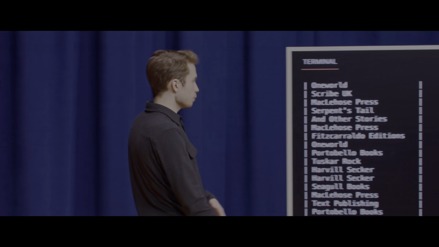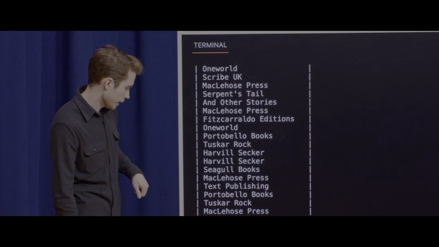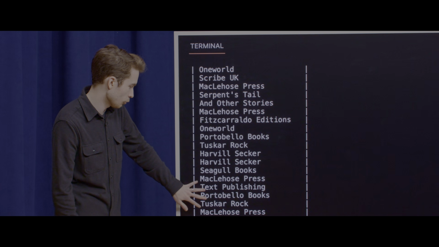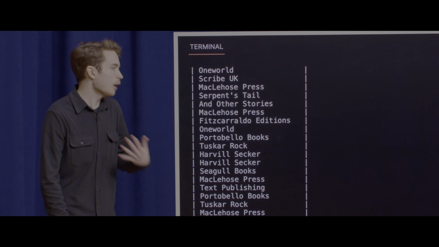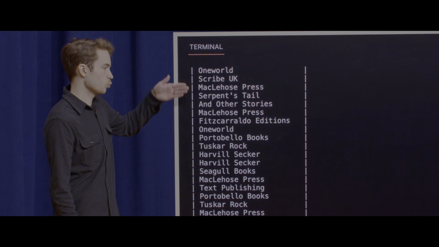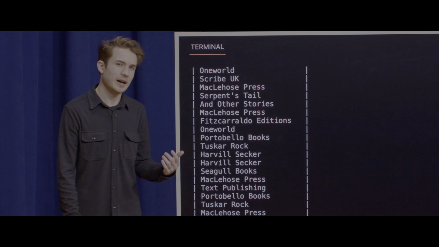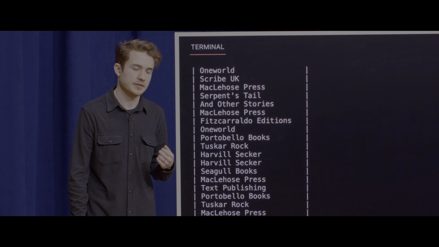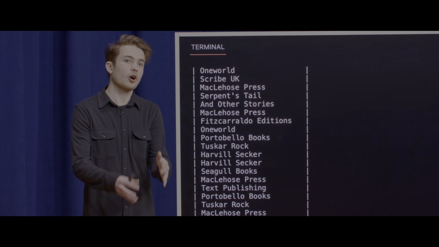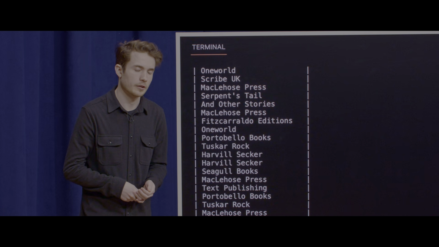But what do you see? Well, some repeat, right? I have Harville Secker multiple times here. I have similarly McLehose Press multiple times as well. So if I counted up these publishers, I would get each one counted one time. But if I want to find the distinct ones, the different ones, I need a new keyword for this. And for this, we'll use this keyword indeed called distinct, trying to find unique values from our column.